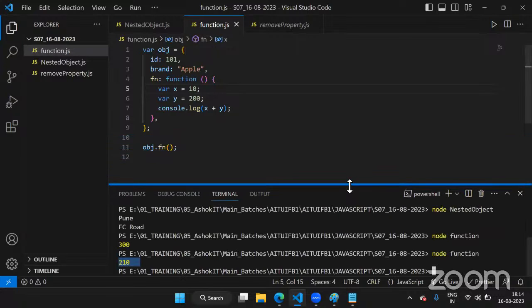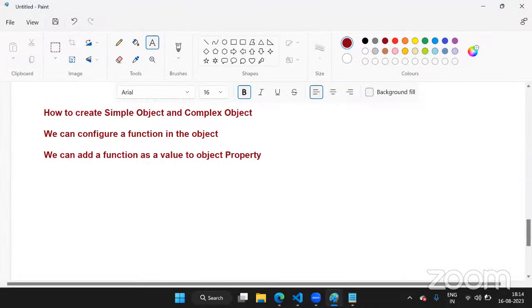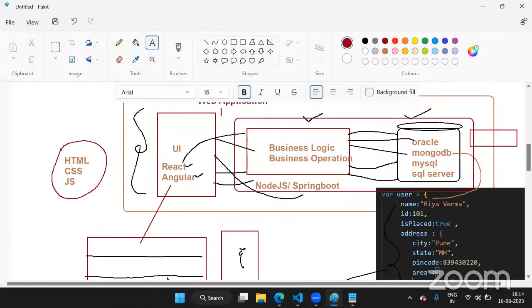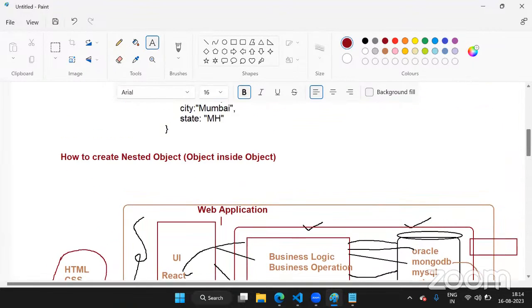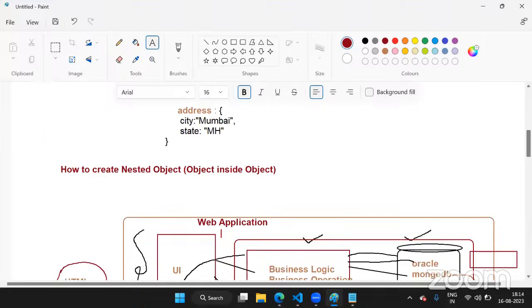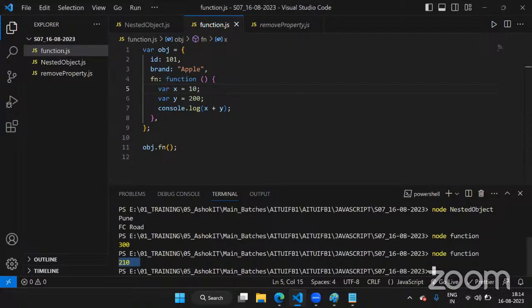So the point I wanted to explain here is, as a value to any object property, we can add any type of data. You can add string, you can add number, you can add one object, you can add boolean, and you can add one function also like this.